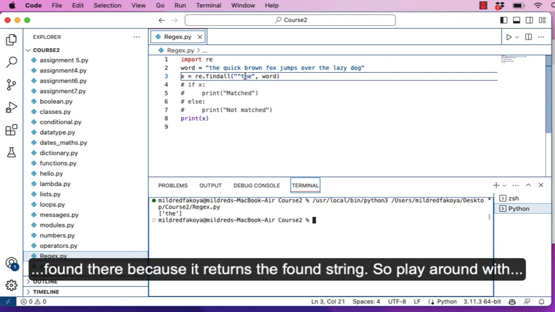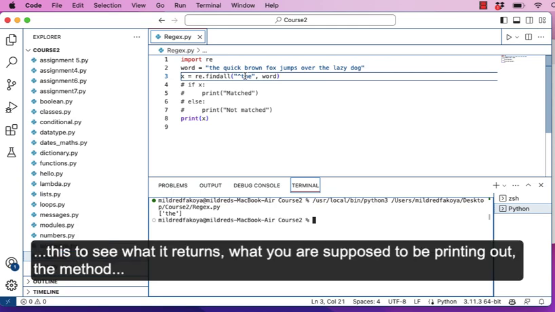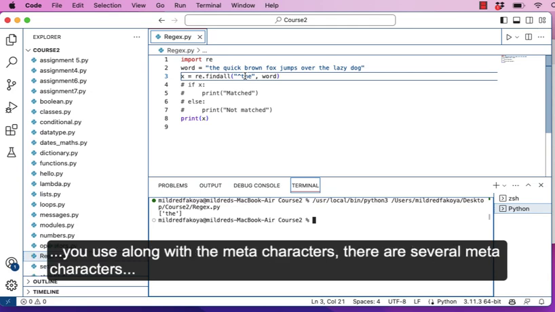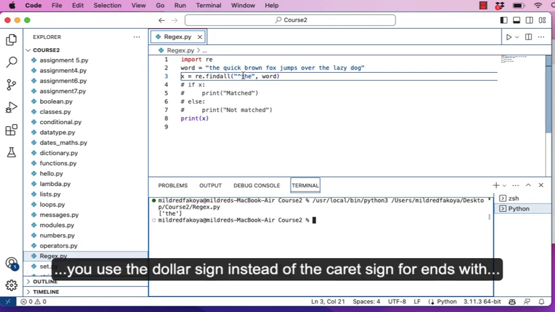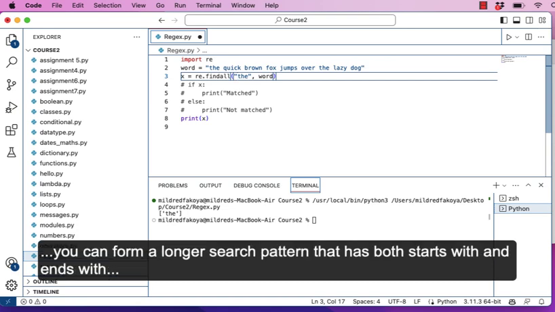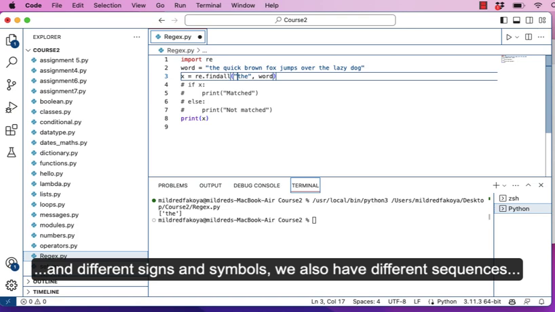So until you play around with this to see what it returns, what you're supposed to be printing out, the method you use along with the meta characters. There are several meta characters. We're not going to go into details of all of them. If you want to use ends with, you use the $ instead of the caret sign, and you can form a longer search pattern that has both starts with and ends with signs and symbols.